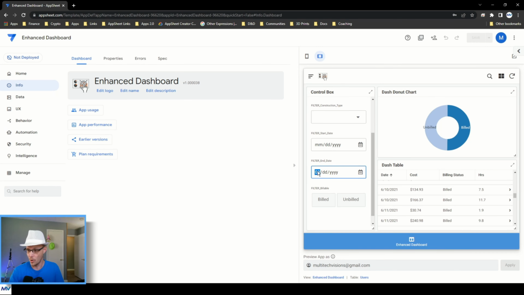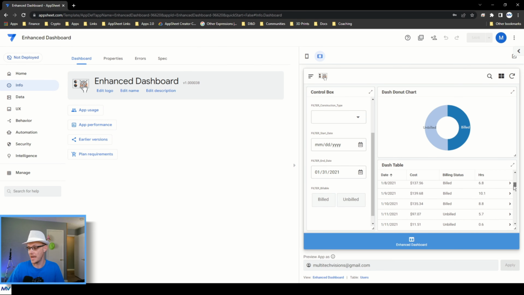So I could be like 01/31/2021, right? And then there we go. So now all I've got is only the items for January inside my dashboard.